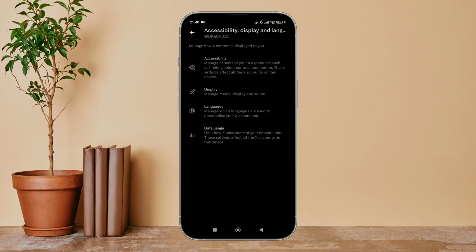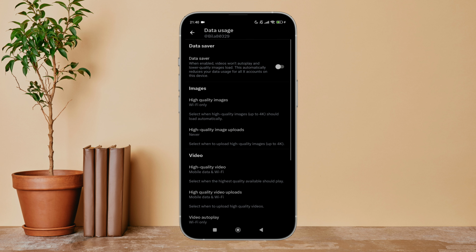Next you can see the option of data usage. Tap on it. After that, you can see the option of high quality video uploads. Tap on it. Then you can see the option of Wi-Fi only. Select on it. So this is how you can upload high quality videos on Wi-Fi only on X.